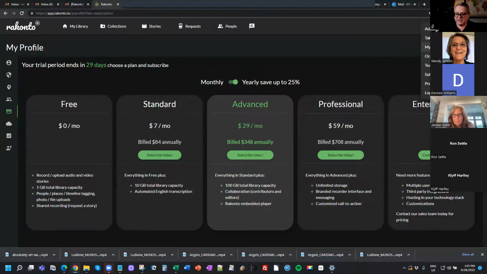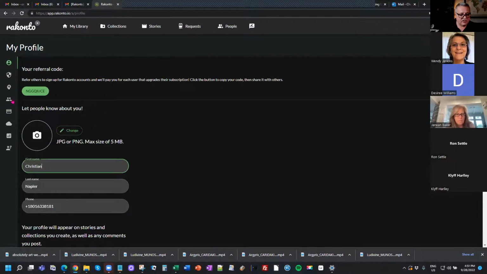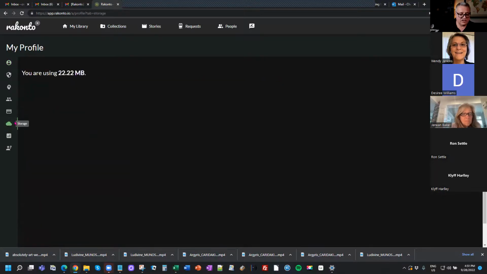So what you can do is, if I look at my profile here, you'll see there's a bunch of little icons on the left-hand side of the page, and there's one with a cloud, which is storage. Now, because I'm on the professional version right now, it's not giving me the option to optimize my storage. So I'm using 22 megs. I recorded that little video and it's taken about 22 megs of space. I actually have a couple of videos on there. I think I've got 2 stories and I'm using 22 megs.